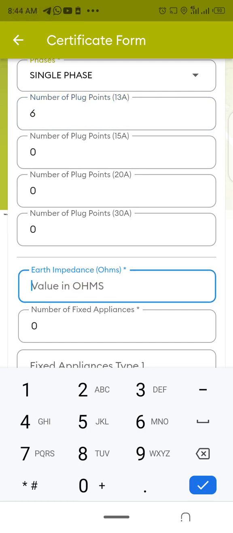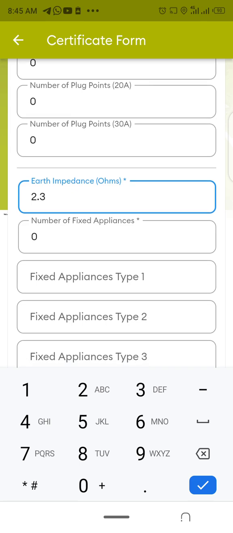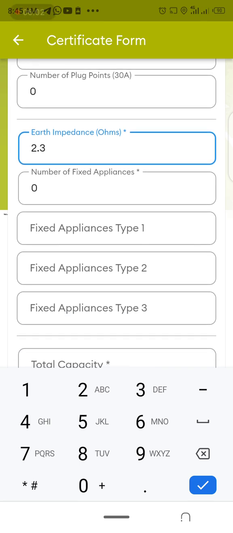When it comes to the earth impedance, this is where you need to get your digital earth tester and measure the impedance. Now if I see that I've measured the earth impedance and I have 2.3 ohms, it might not be exactly 2, but it has to be 2 point something. So for just demonstration purposes, I've put 2.3 ohms.